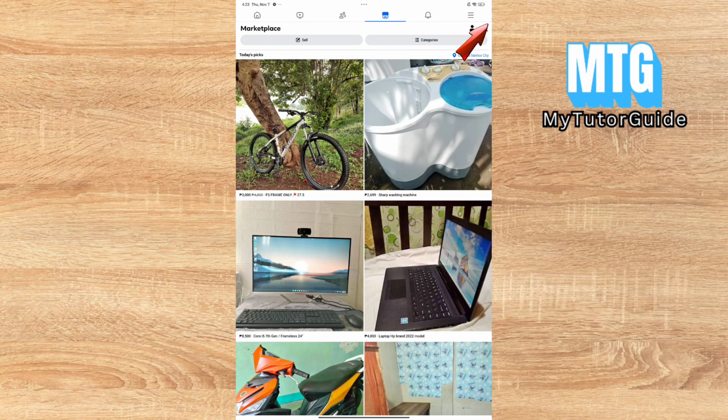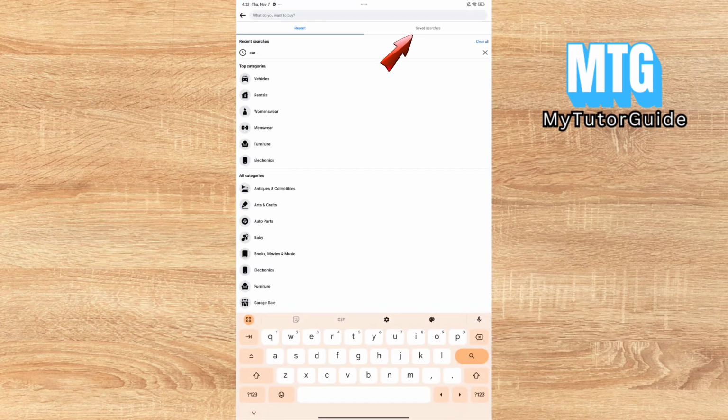And in here, go ahead and click on the search icon which you'll find at the top right corner of your screen. This will allow you to search on your Facebook Marketplace. This is also where you can find your saved searches on Facebook Marketplace. So just go ahead and click on that and head over to the Save Searches section.